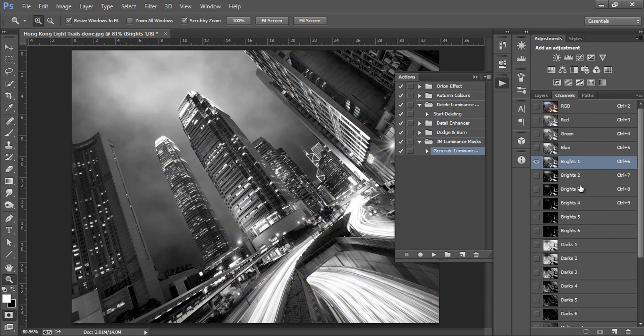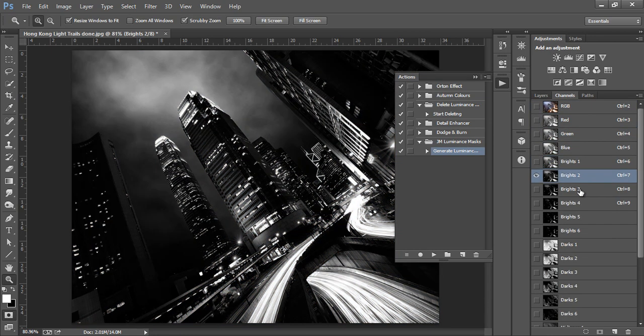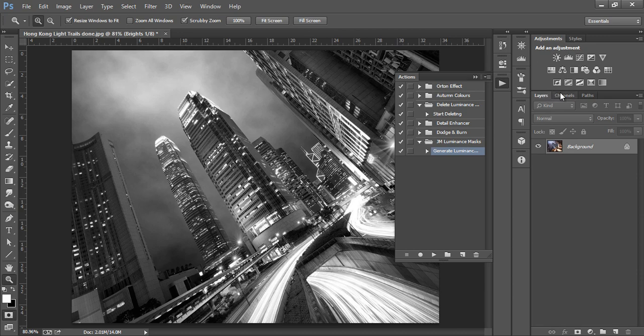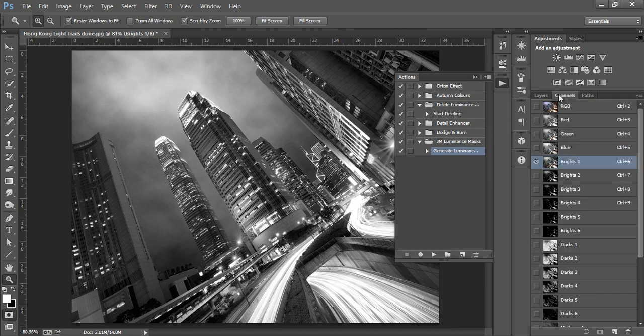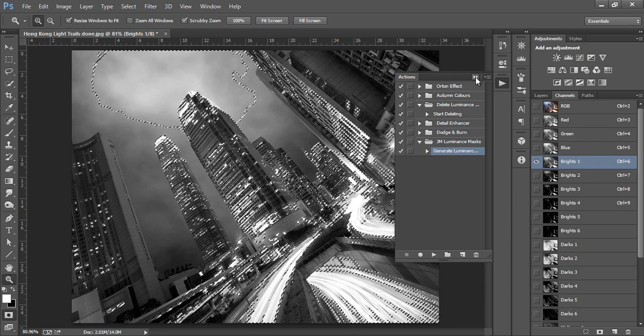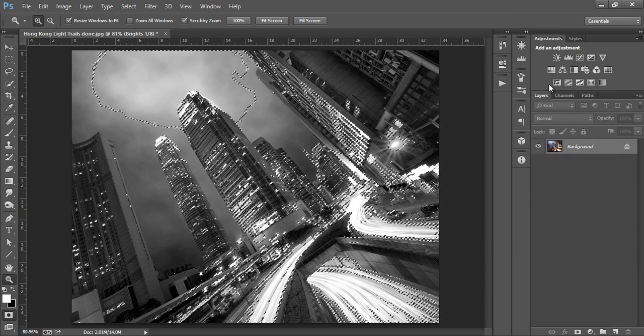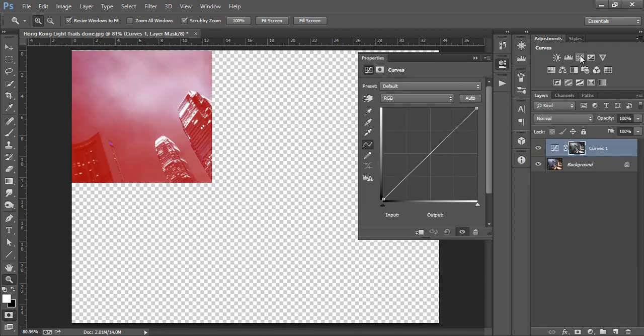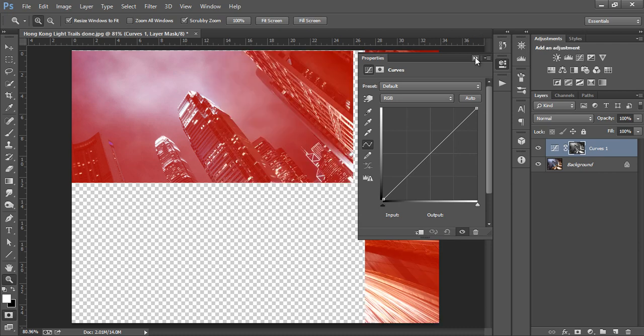Finally, some people complain of seeing a pink screen when they try to use Luminosity masks. This happens because we haven't fully switched from our Channels palette to our Layers panel. Let me show you what I mean. I'll select any mask by holding Ctrl and left clicking, and then I'll go to our Layers panel and open a Curves layer. The screen, as you can see, has turned pink.